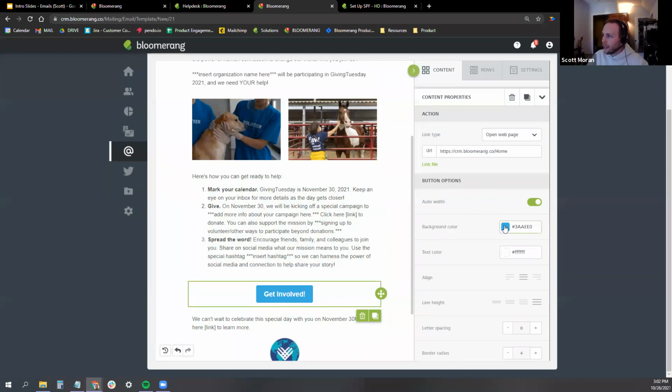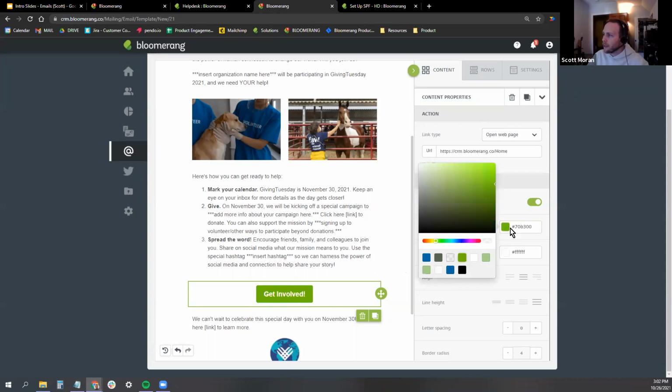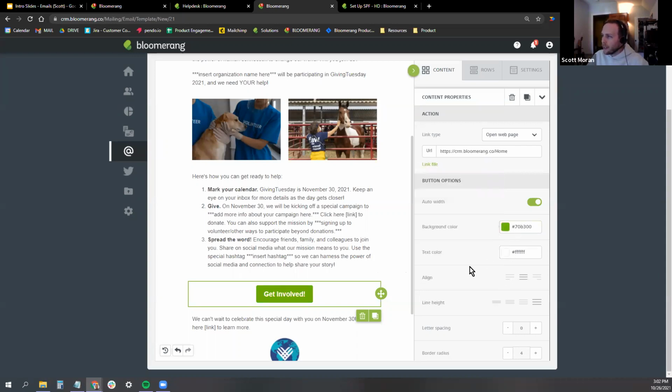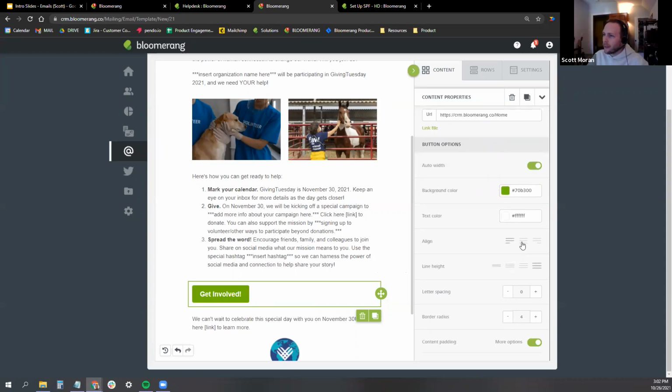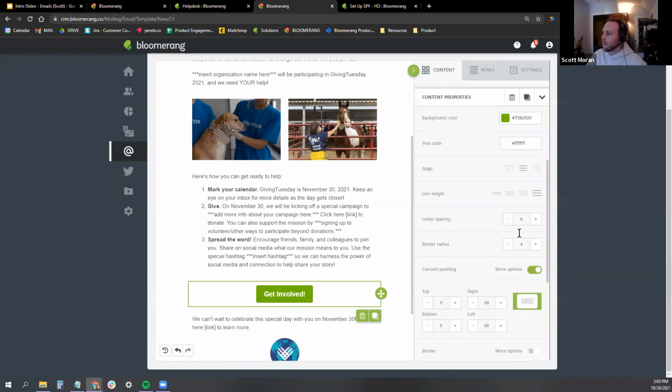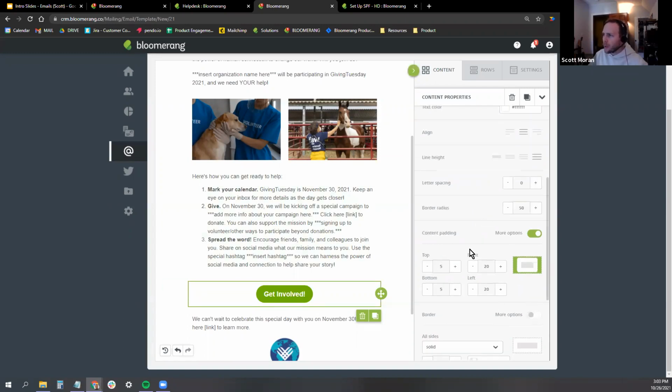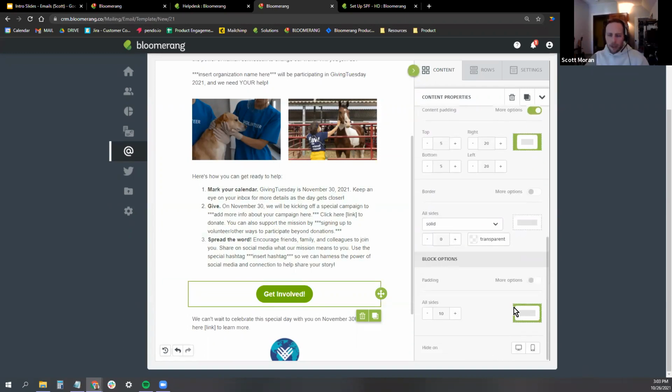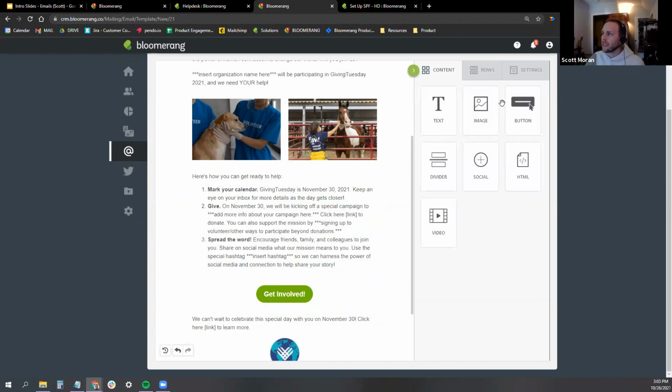I can change the background color of my button here if I want this to be green, as well as the text color, the alignment, if I want it on the left side aligned, center, letter spacing, border radius. If I want more of a pill-shaped button, I can just increase this to say 50. So now I have more of a pill-shaped button, as well as padding and some border options that most of the content has those options available. All right, so that's how to add a button. I click back to content.